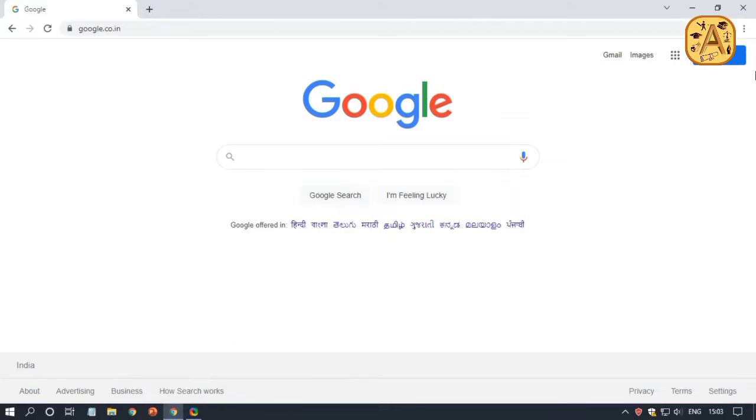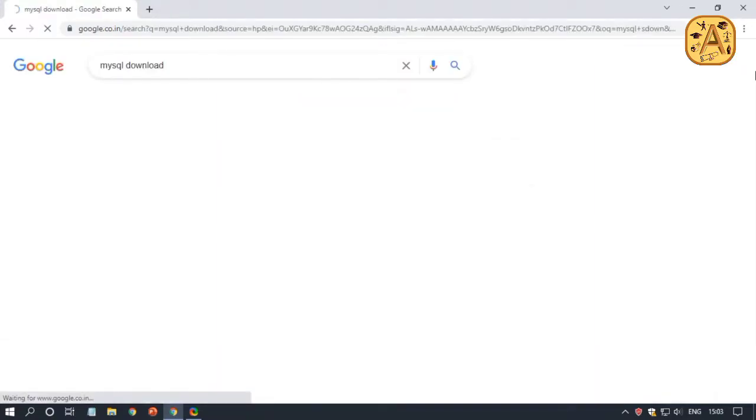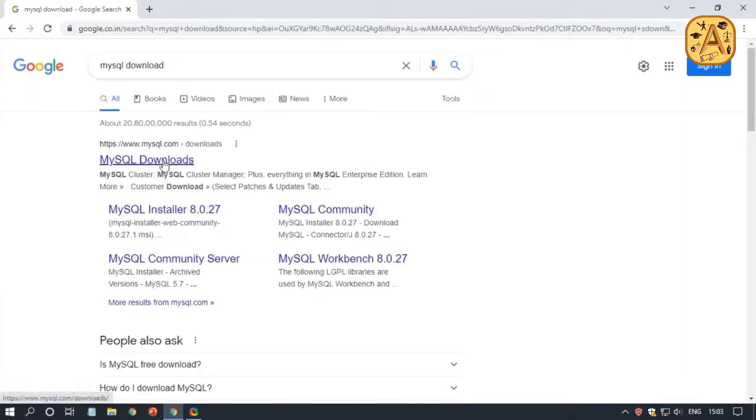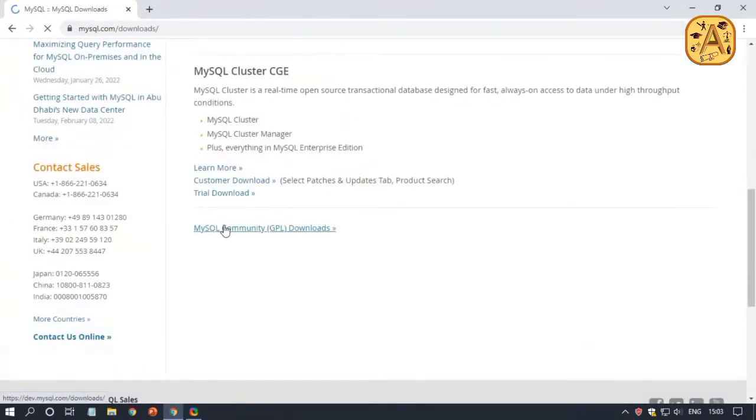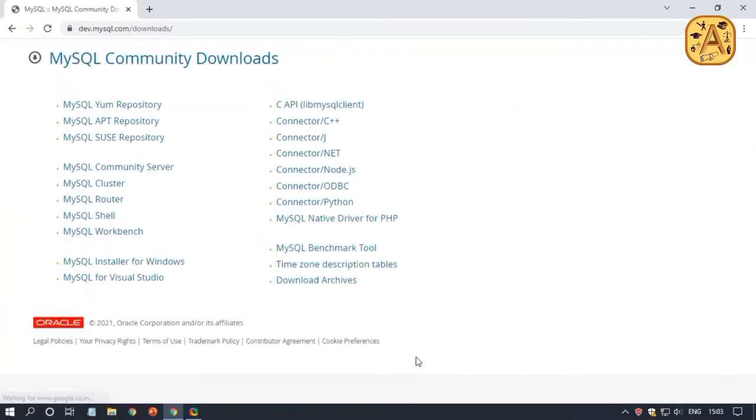So today we are going to see how to install and set up the MySQL Server latest version. So open Chrome, search for MySQL download, click on the first website, the official website. Scroll down to community downloads. Then click on MySQL Installer for Windows.